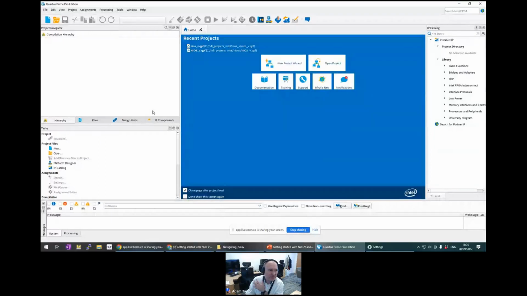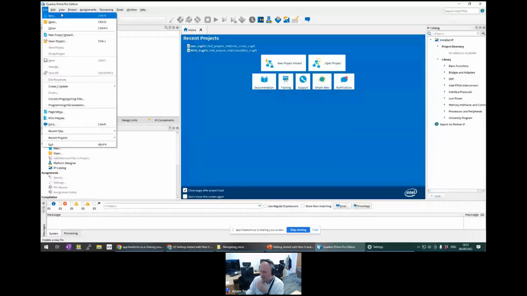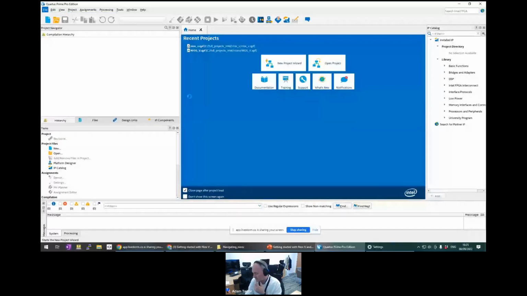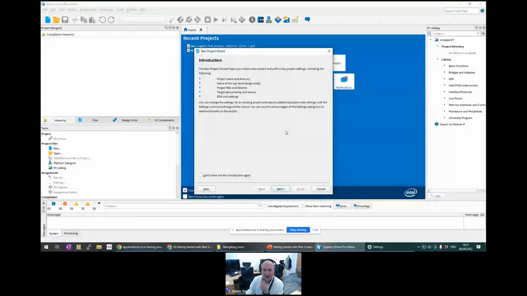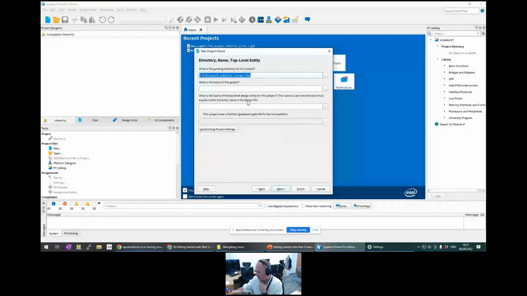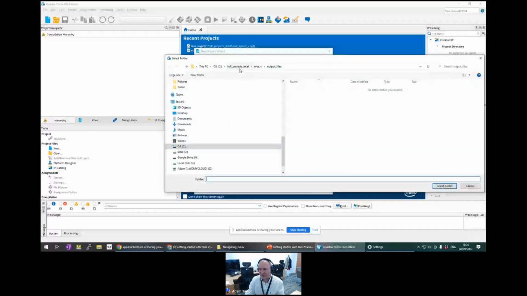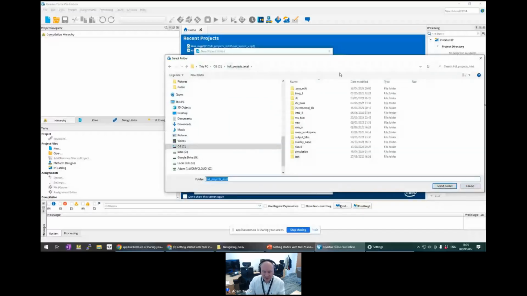So what we're going to do is create a new project using the new project wizard. In here, we're going to select the location of our project. In this case, I'm going to change it slightly and do it in HDL projects. I'm going to create a new folder and call it Intel Live.